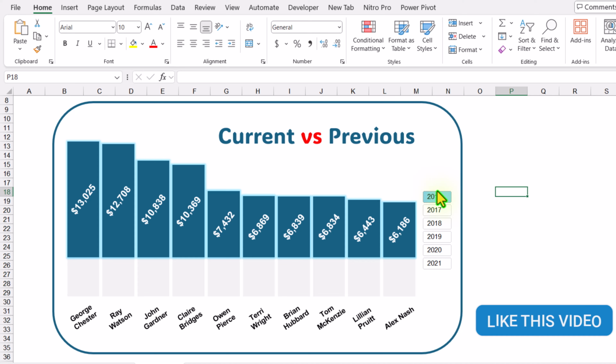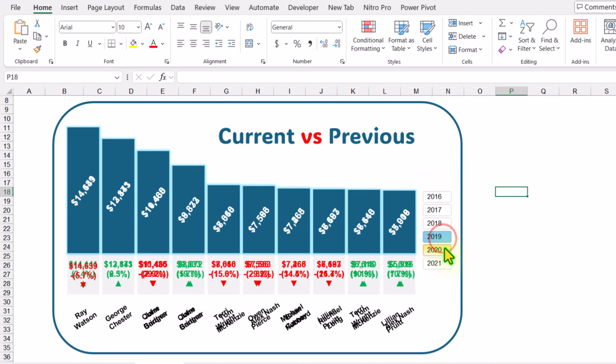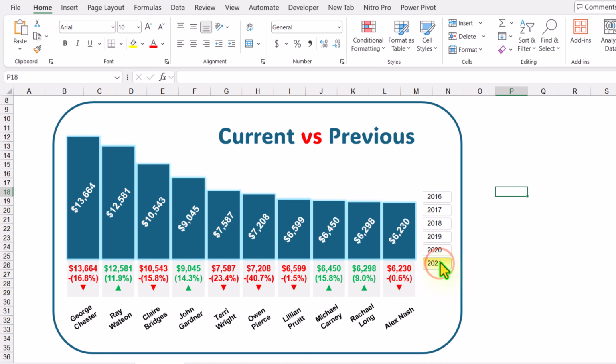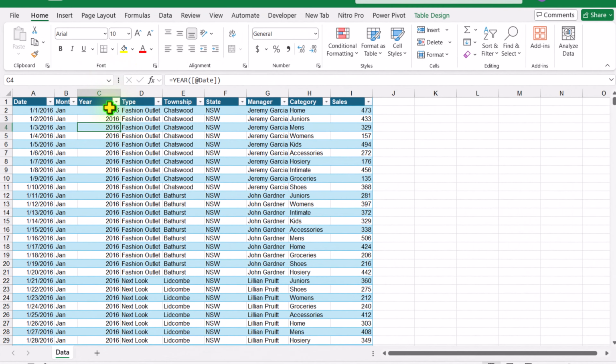Of course, for the first year, we don't have any previous year data, but if I select any other year, it will automatically show me each and everything. Now, how we can create this amazing chart, I will show you each and everything in this video. Consider I have this data table.